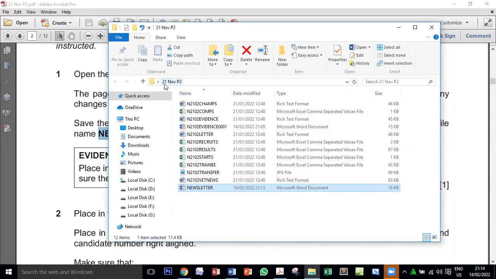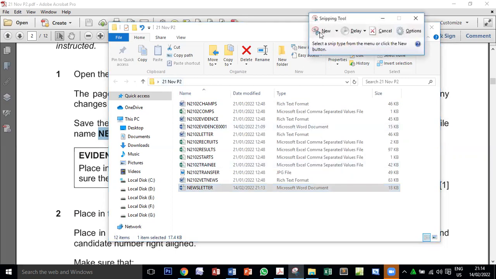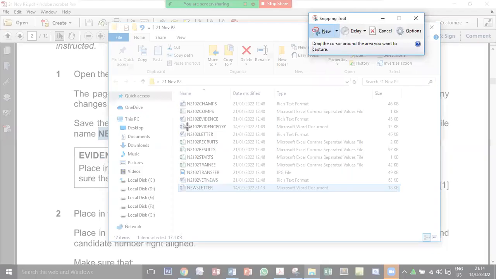My work area is 21 November paper 2. In the final exam, they will ask you to rename your work area with your own name. We don't do this now because it is not necessary. So this is the snipping tool, and let us take a picture of this.